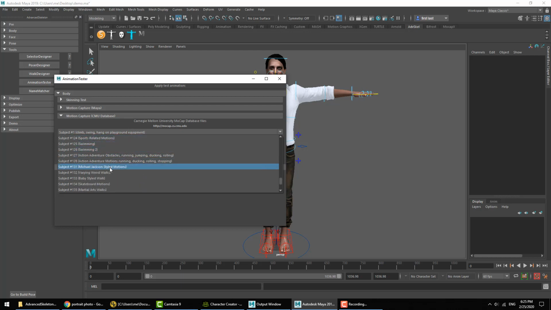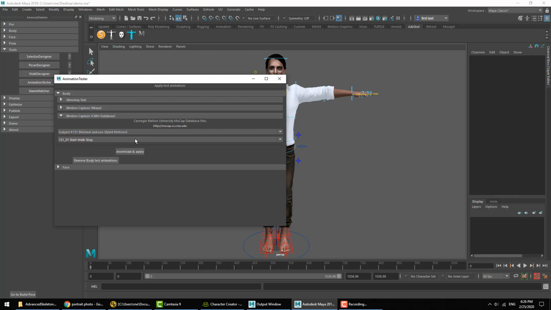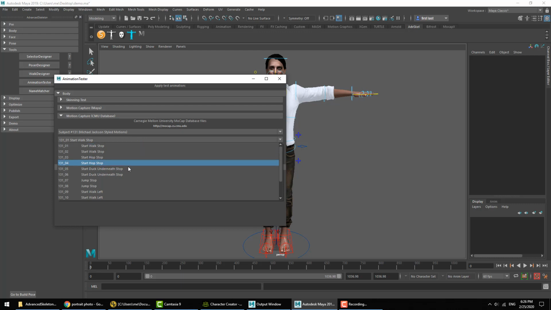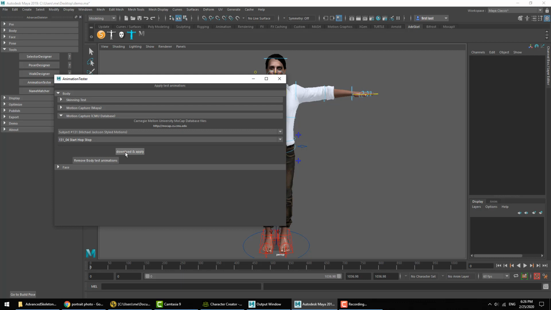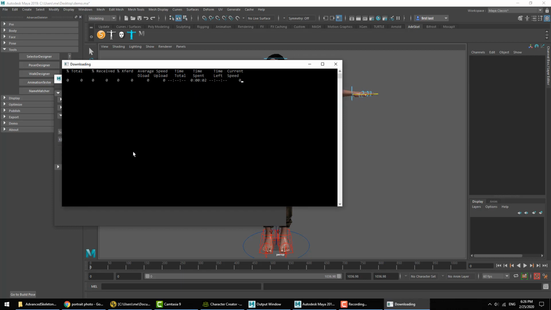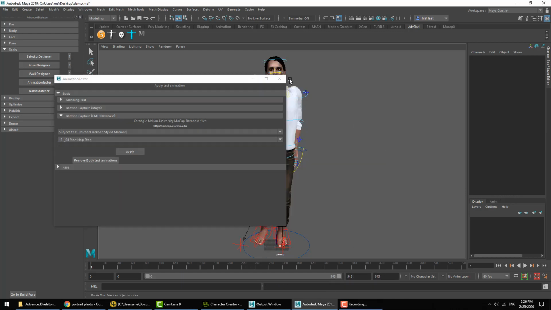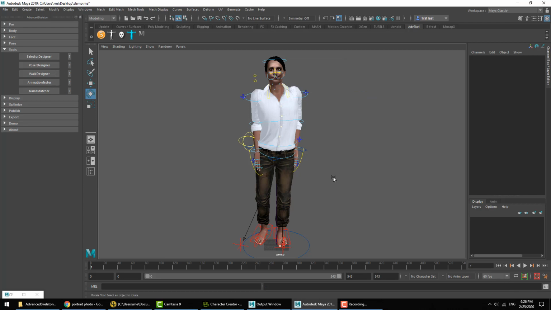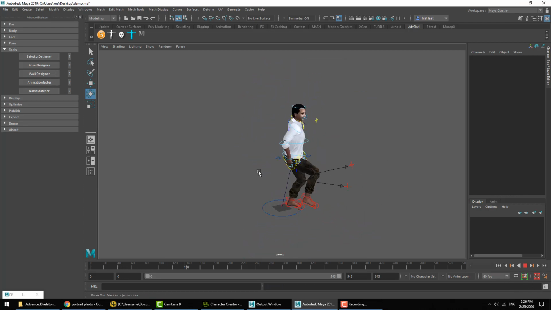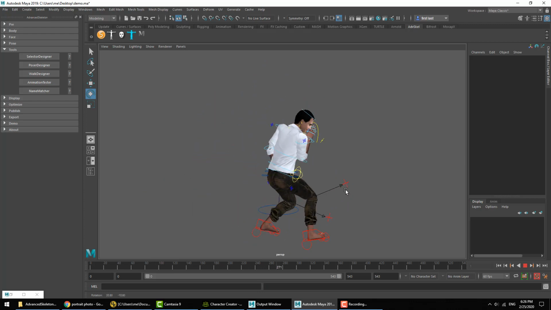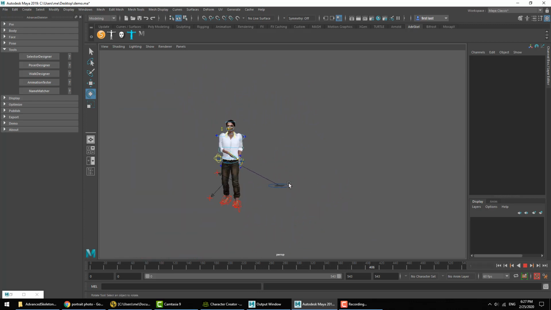Now one here that I quite like is a category called Michael Jackson Stylized Motions. And then we'll choose one of the clips from the category. Let's just go with number 4. And we'll hit download and apply. This will automatically download the clip and apply it to our character. And we'll test that by hitting play. And that seems to be working.